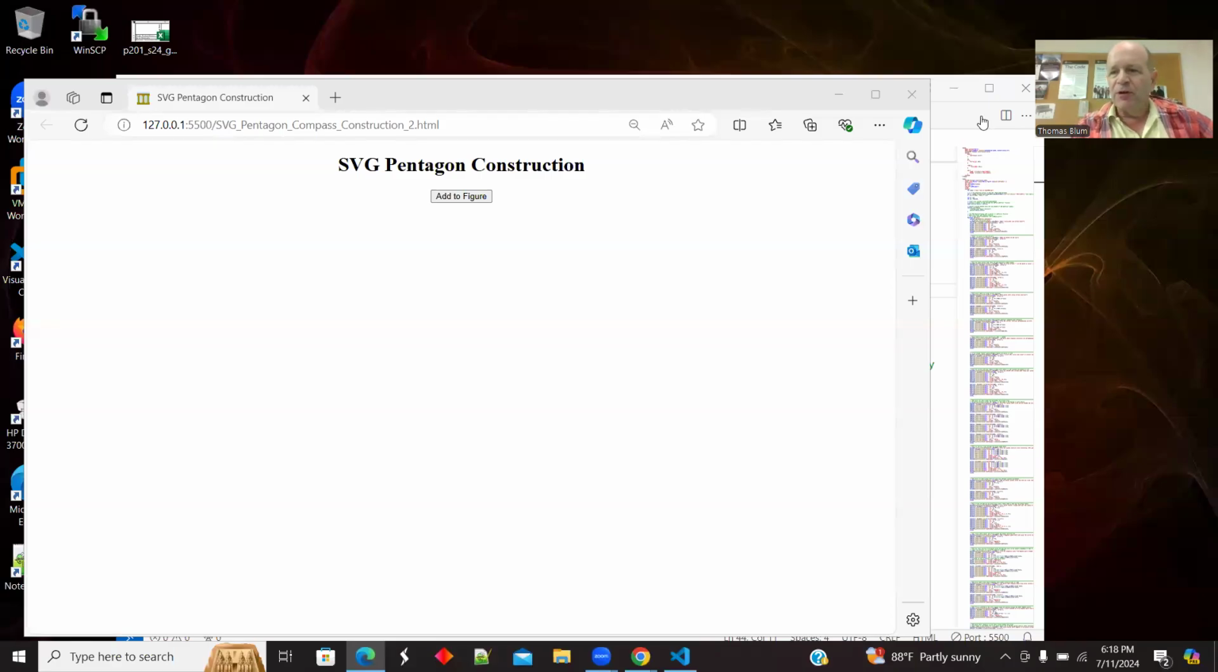In this program, I'm going to look at an HTML page with some JavaScript, and it's going to step through one of these geometry problems. You're supposed to use just a ruler and a compass to construct a figure, and in this case, a pentagon, a five-sided shape, and regular, so all the sides are the same. Okay, and then I'm going to show you.